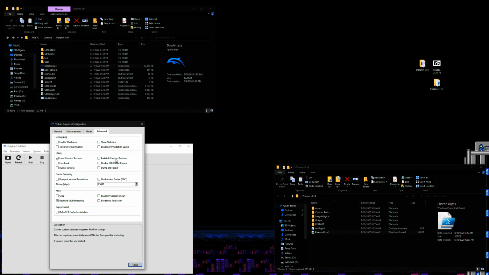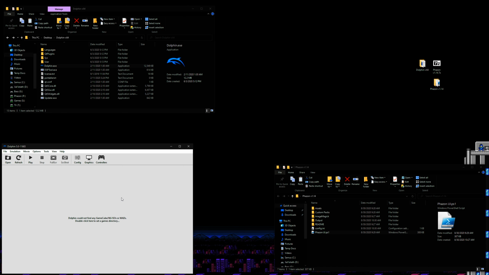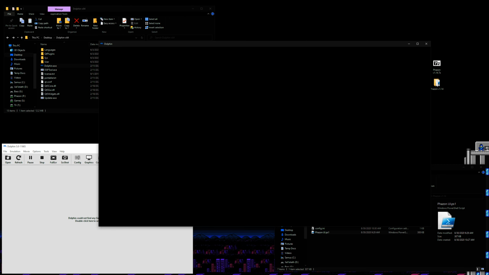Optionally, you can also turn on prefetch custom textures. It's not mandatory. What it does is it moves textures that you're going to be using into your RAM so that Dolphin can access them a little bit faster. It can reduce things like micro stutter, but it is rather RAM intensive for large packs, so make sure you have enough RAM to support whatever it is you're trying to do. However, we just want to check that Donkey Kong Country Returns loads up correctly, so let's hit play.